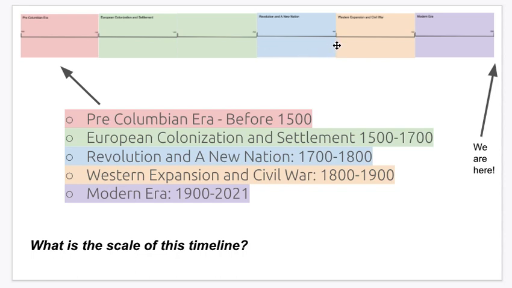The orange is Western expansion and the Civil War. That's when European settlers moved westward across the nation, taking more land, and they also fought the Civil War. And finally, purple is the modern era. So like I said, we're going to be focusing way back here in the pink today.